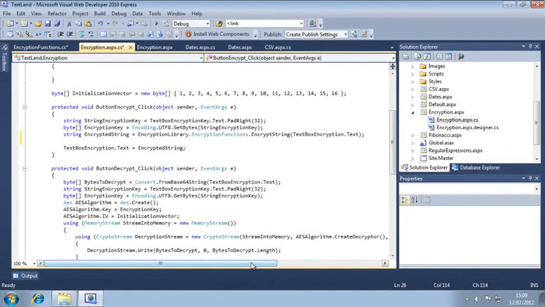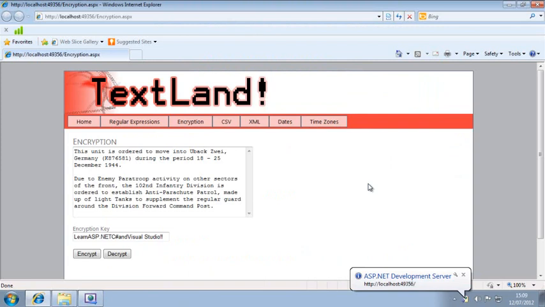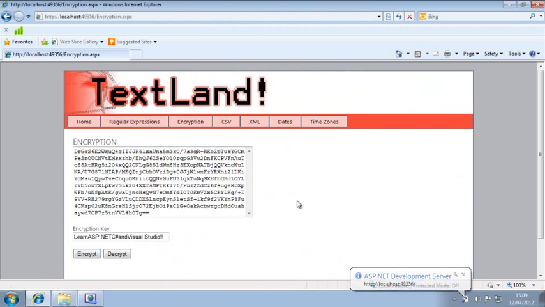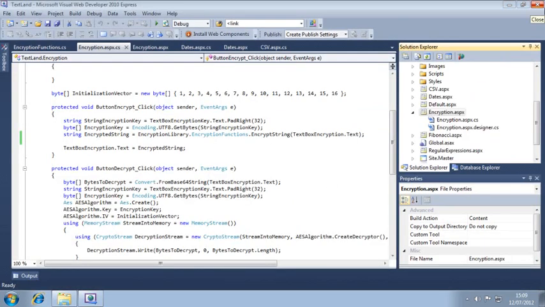Now let's test your code. View Encryption.aspx in your web browser and click Encrypt. The text is encrypted without any problems. Close your web browser now and close Visual Studio.